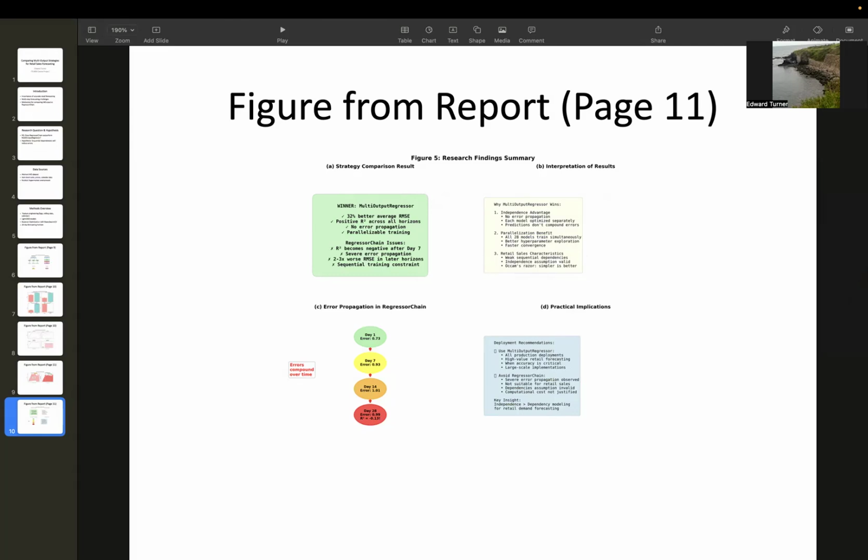And for the retail use case, where data noise is high and sequential dependencies are weak, the independence that is seen from the multi-output regressor is very advantageous and something we should definitely consider. And then we have some practical implications. We have some things that we could look at in the future. So for the multi-output regressor, this is great for production deployments. We're going to have high value retail forecasting.